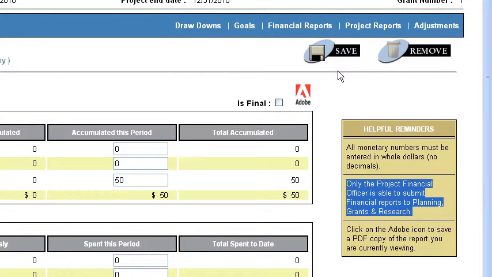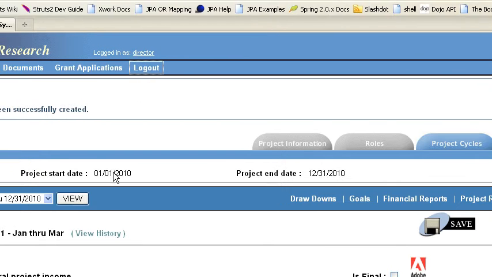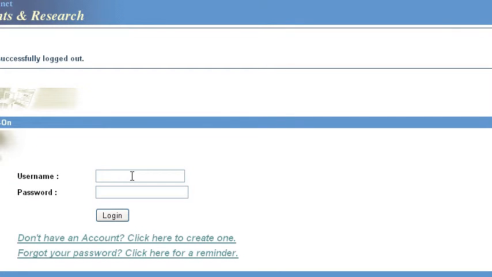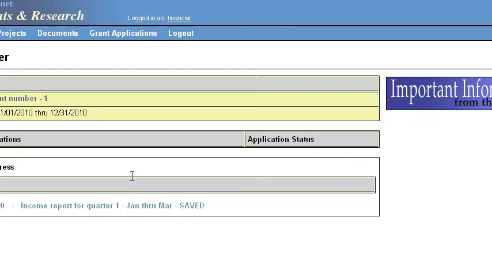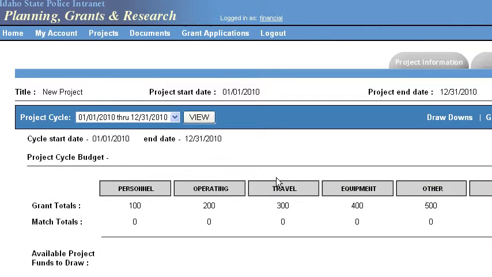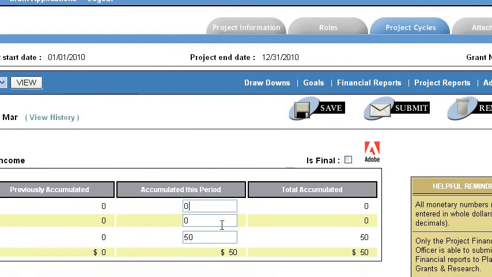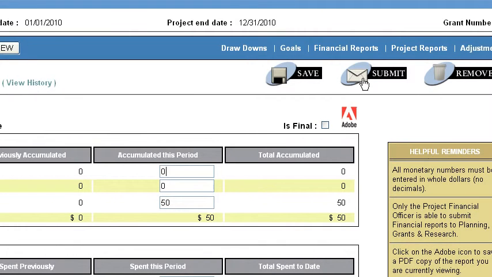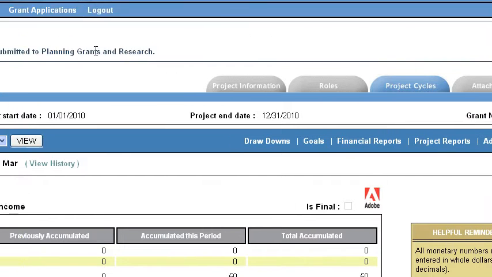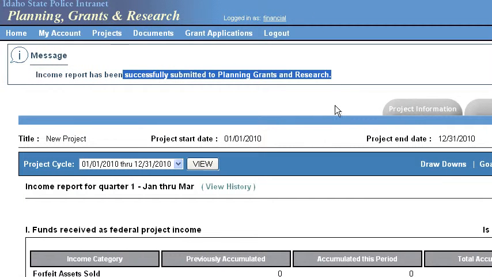So I'll go ahead and log out and show you this process, since it's pretty similar workflow. The reports are across the board, all the financial reports and the progress report. We see that saved report. We can now submit that report, at which point it will show up for PG&R to act upon in their work queue.